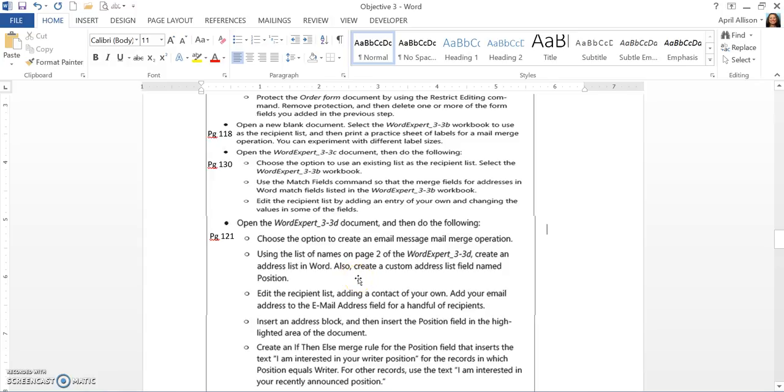And then we're also going to create a custom address list field named position. And we're going to do a couple other things. We're going to edit the recipient list. We're going to insert an address block. And then we're going to do this right here. We're going to create a merge rule, an if then else merge rule.